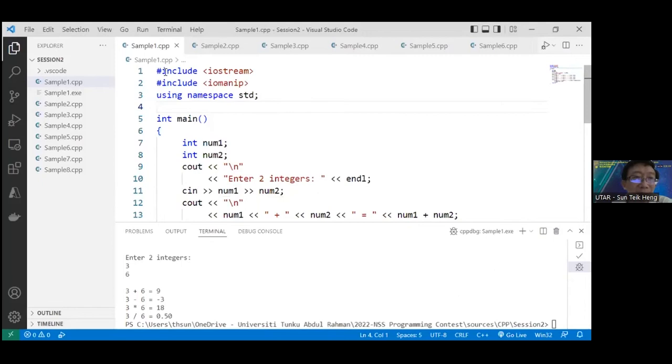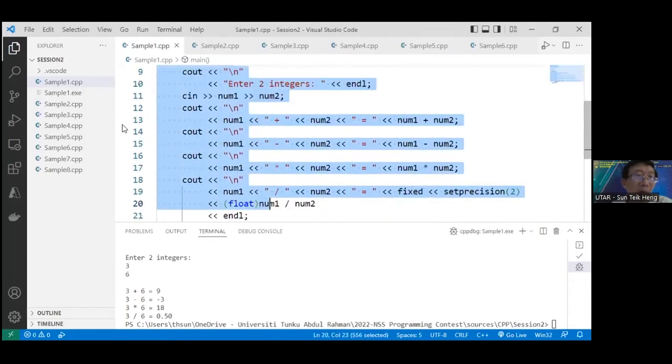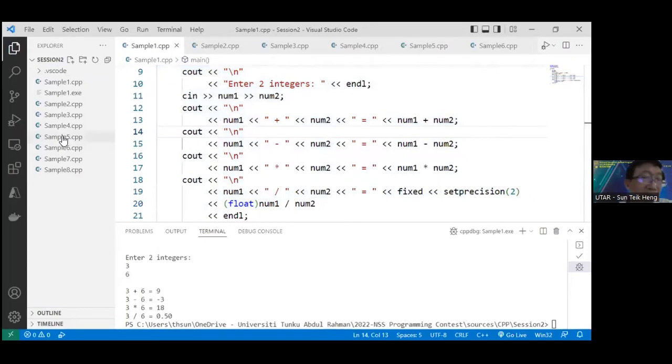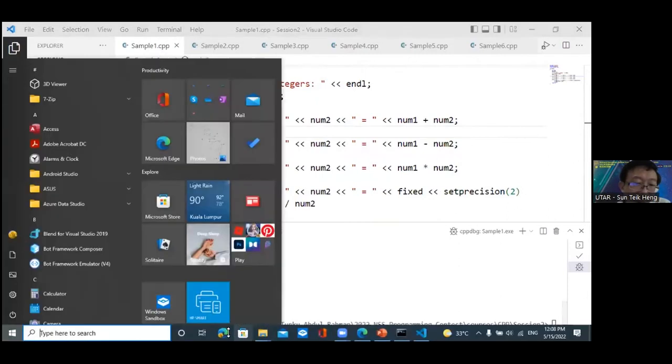So here we just learn about the C++ program. Let me show you how to create a program from scratch. You have opened your Visual Studio Code already. Of course, there's nothing inside. I can open another Visual Studio Code for you. Let me start from scratch.